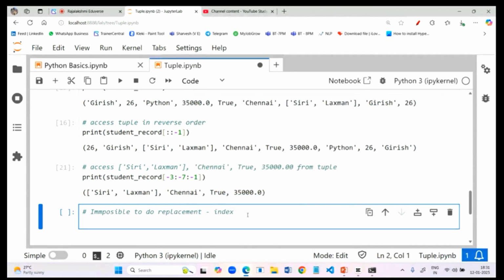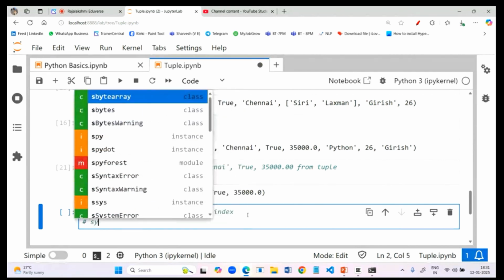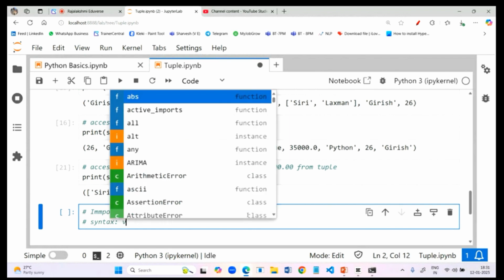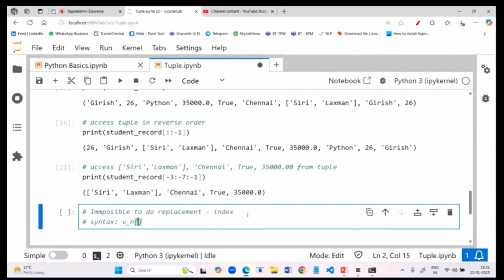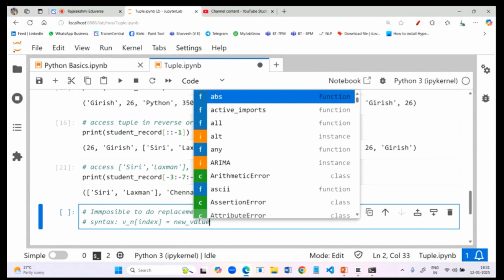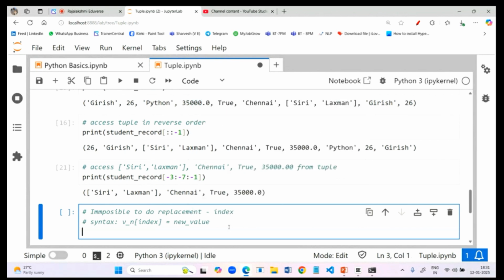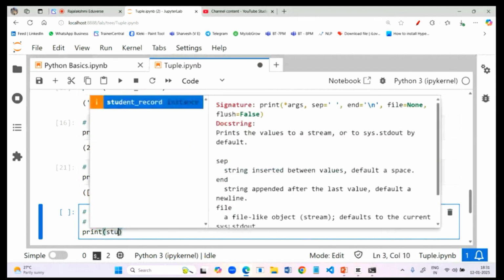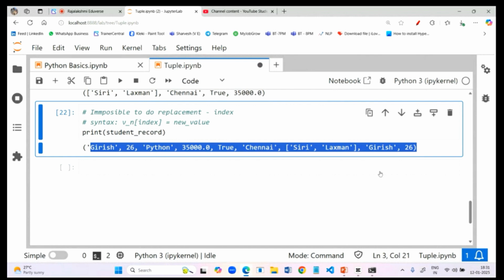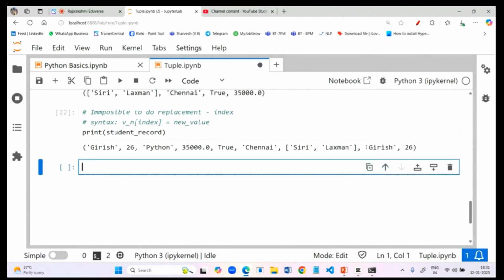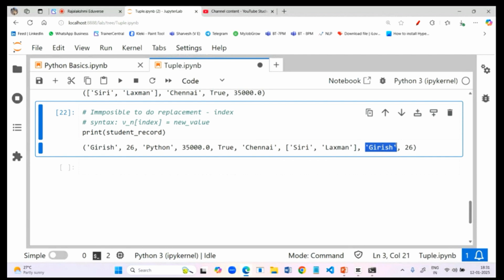Okay, so what is the syntax? In which variable you want to do changes, that variable name, and the position you have to give, and at that position the value will be removed and a new value will be assigned. Correct? So now first I am going to print my created variable, that is student record. This is my created variable, right? Now in this variable, I need to change the Girish value, in the Girish place, some other value.